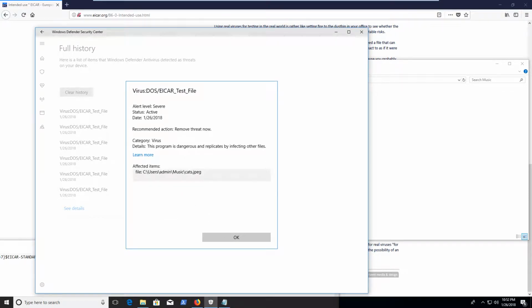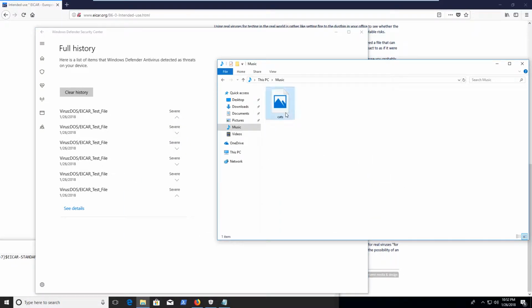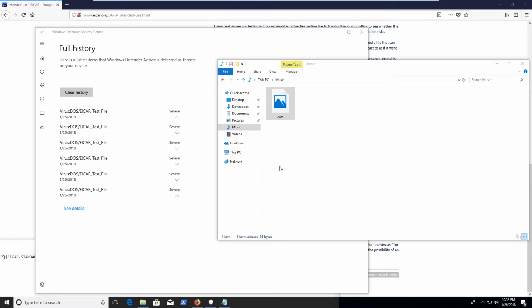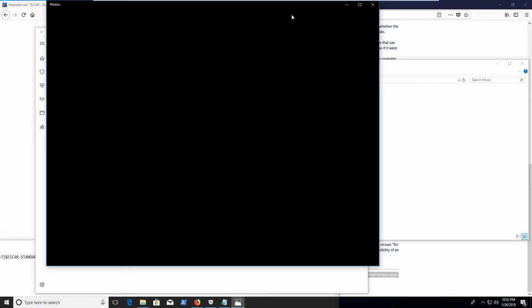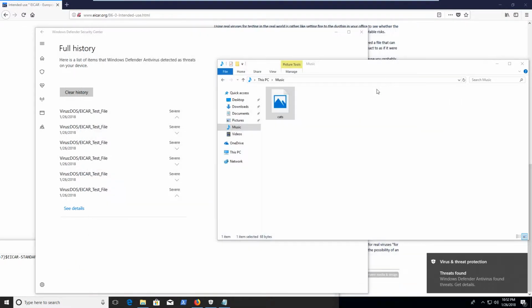There it is. See, cats.jpg. We found a virus that looks like it's replicating. Cats tend to replicate, I suppose. So if I try to open it now, you're going to see, let's go ahead and open it with Photos. It's not actually going to display anything here, and Windows Defender is going to go, you can't do that. What are you doing? And now it's gone again.